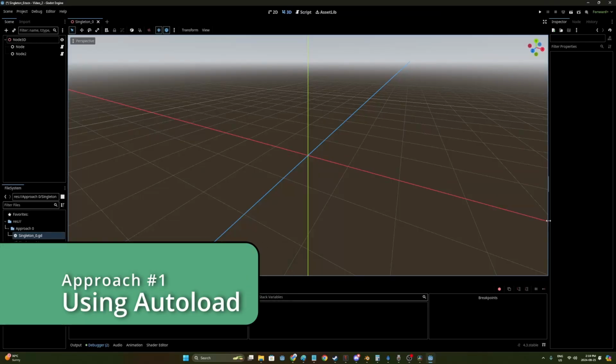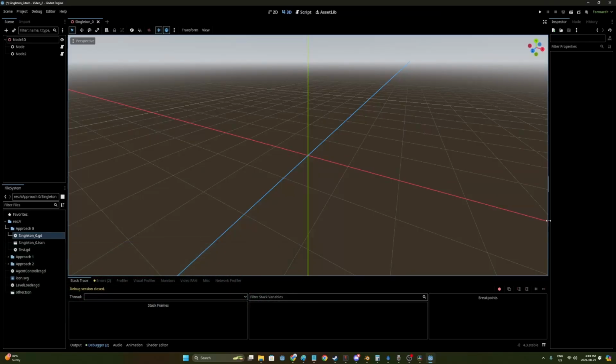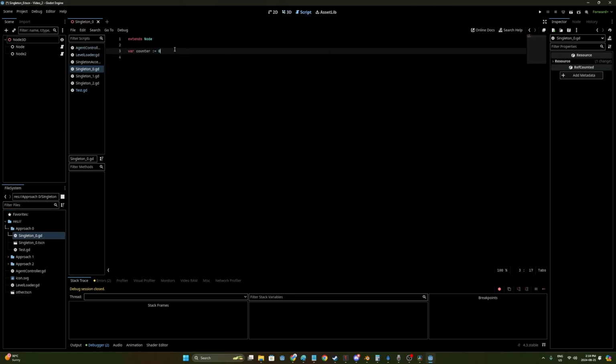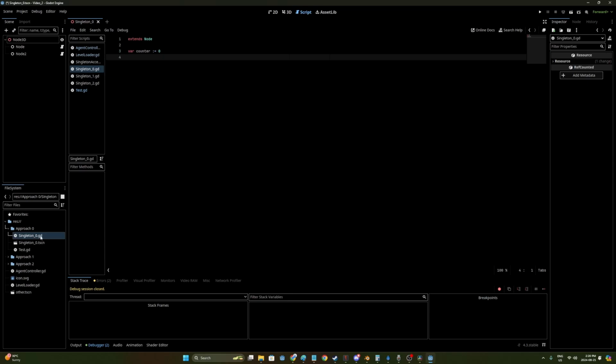So the first approach of having singletons in your project is through Godot's Autoload feature. And for that, I have a scene here where I have a couple of nodes that I'll go into more detail in just a minute. But before that, we also have a singleton script, which I'm going to open. And as you can see in the singleton script, we only have a single variable called counter, which I have initialized to 0.